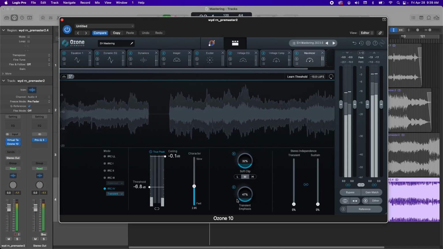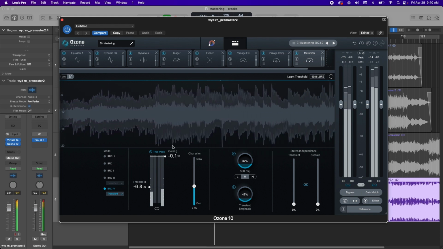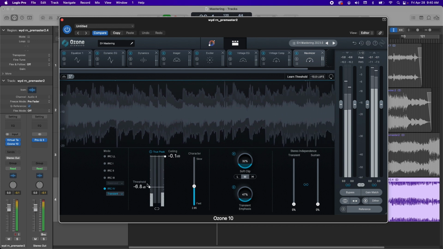My final example is this mastering session I have here. You can see that all my files in the mastering session are not clipping, but they're hitting between -1 dB and -0.1 dB.